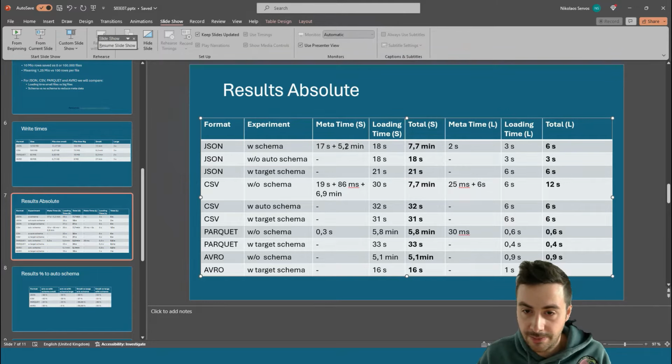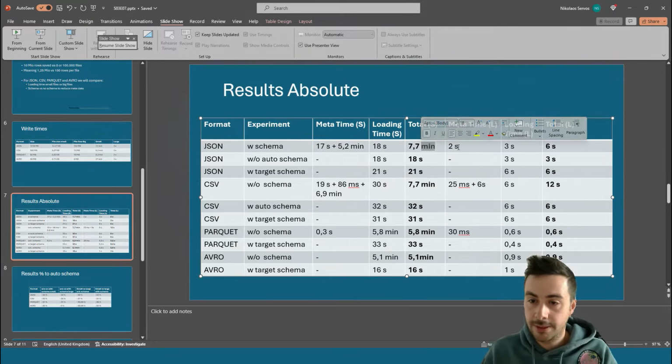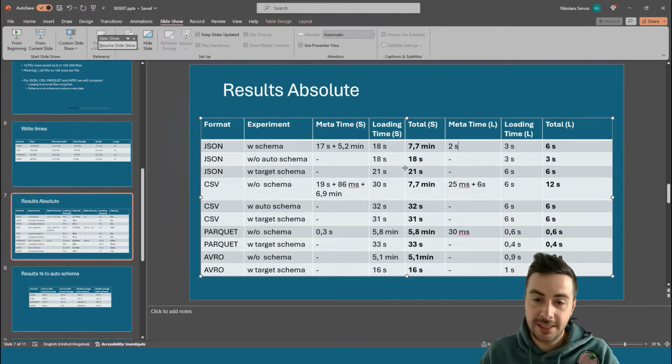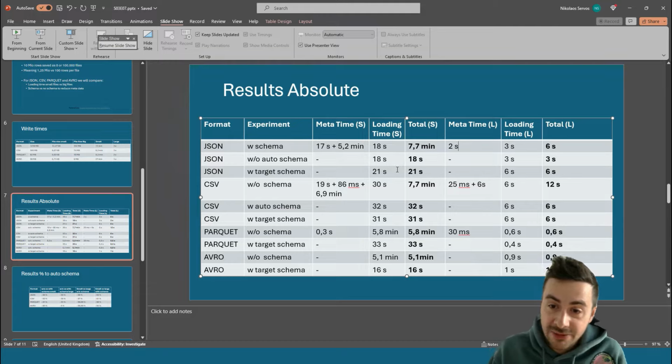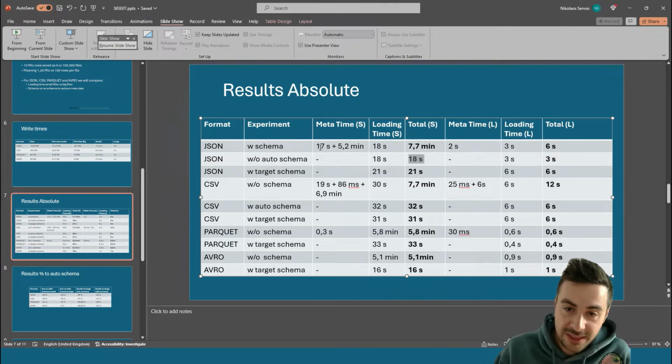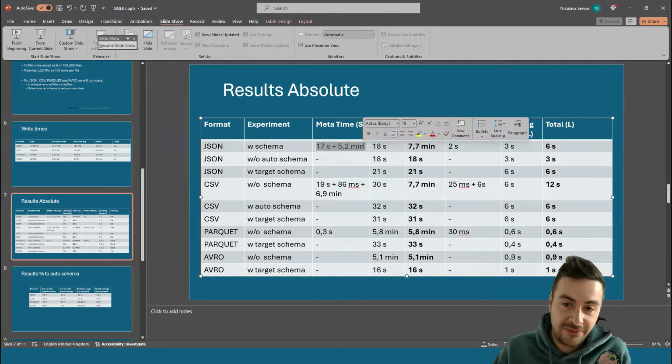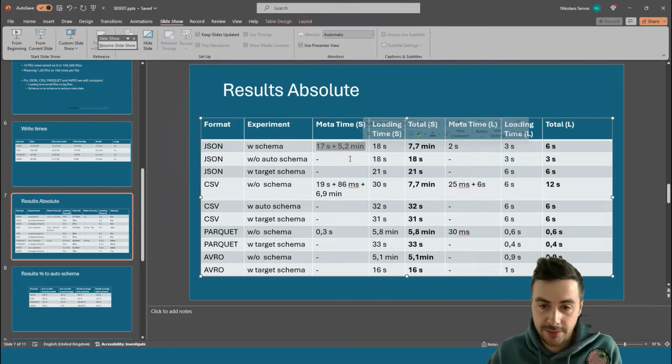Actually, I did another experiment here. I think this value I have to correct. If you have the big file, you see 6 seconds. But if you define a schema, you see a significant reduction, because this very heavy task of inferring the schema disappears. And we see exactly the same thing for CSV.